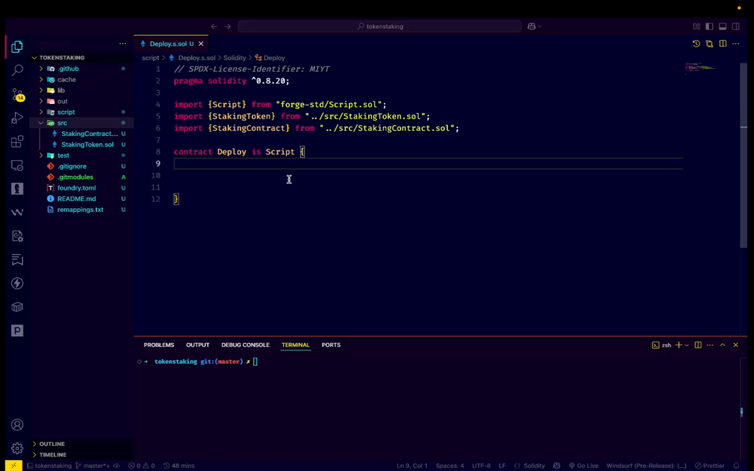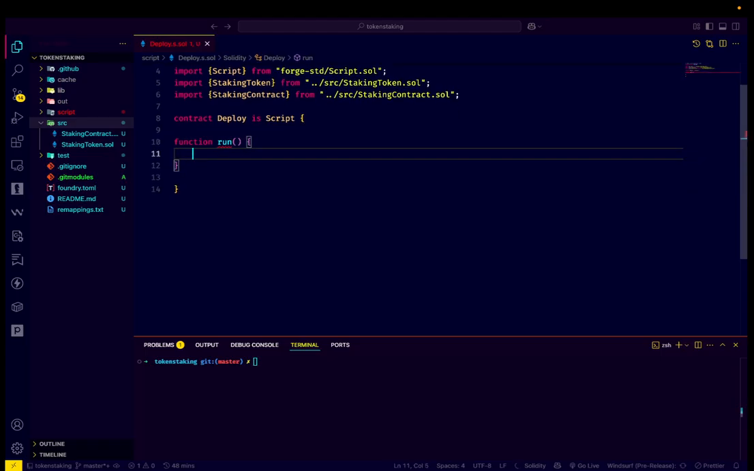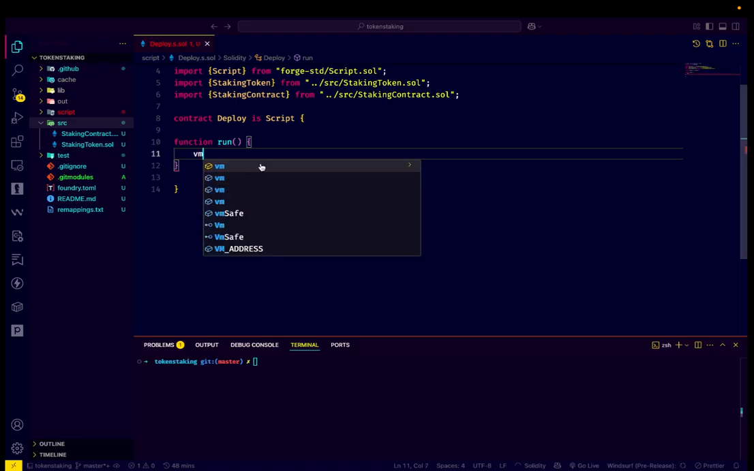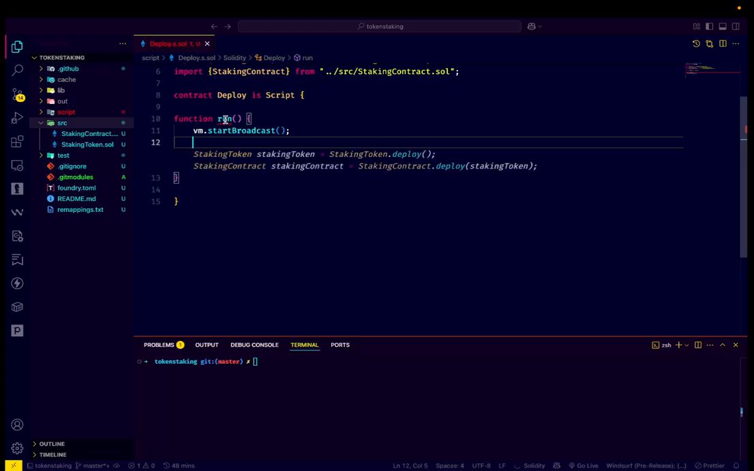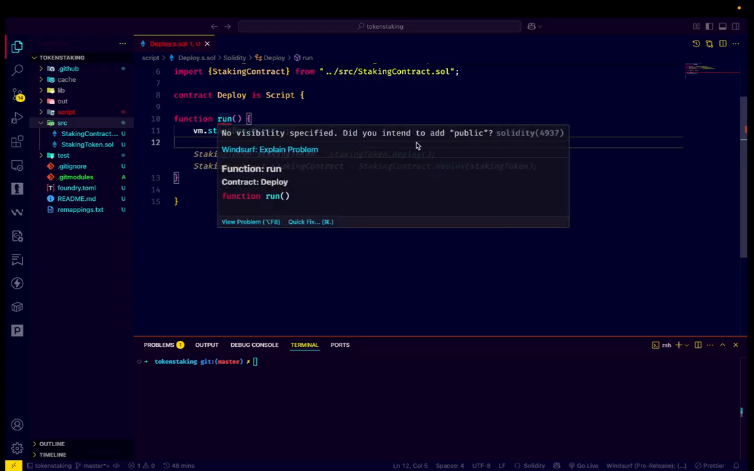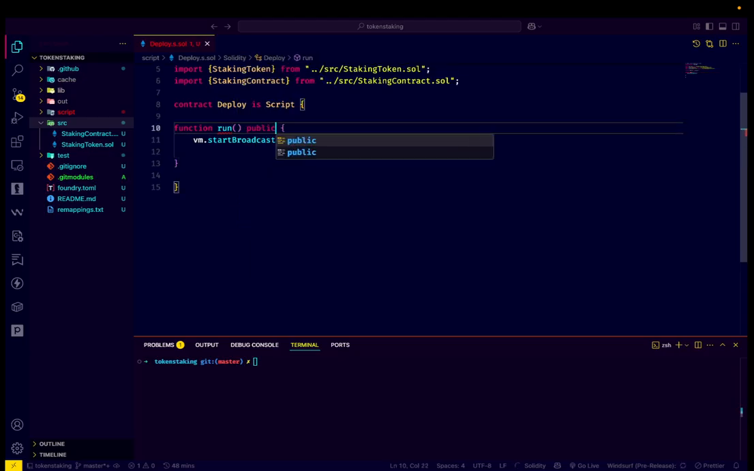And let's set up our function run. Function run here, and inside the function run, let's start broadcasting. vm.startBroadcast, and let's first deploy the staking token. What's wrong? Did you intend it to be public? Yeah, we forgot to add public visibility to this function.